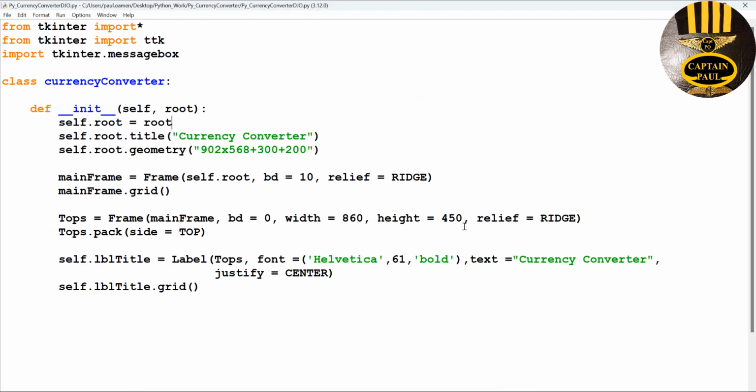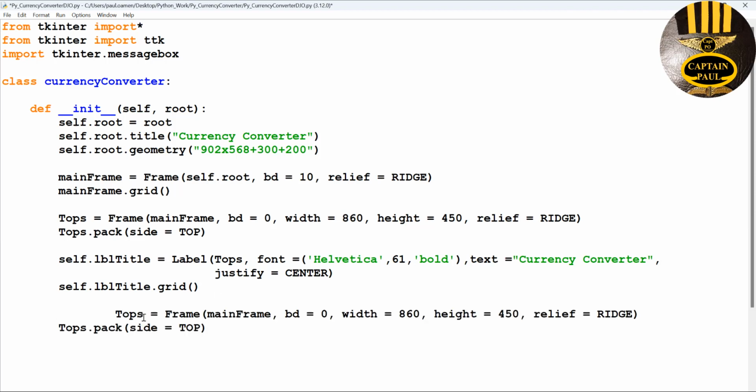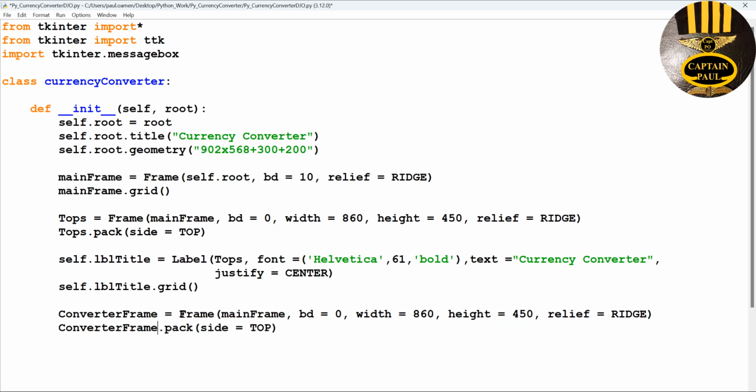And the next thing is I'm going to create a label frame. Actually need about 3 of those. So let's start by, maybe first of all, just grab hold of all of these. Grab hold of this, come right down here, paste, and change the name around. So the name of this, I'm going to change that to maybe converter frame, something like that. And here this is a label frame.